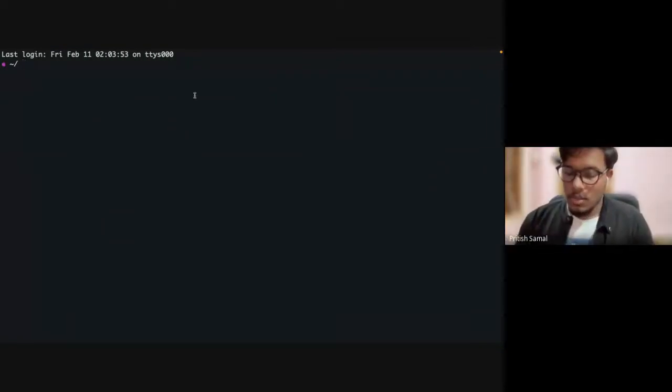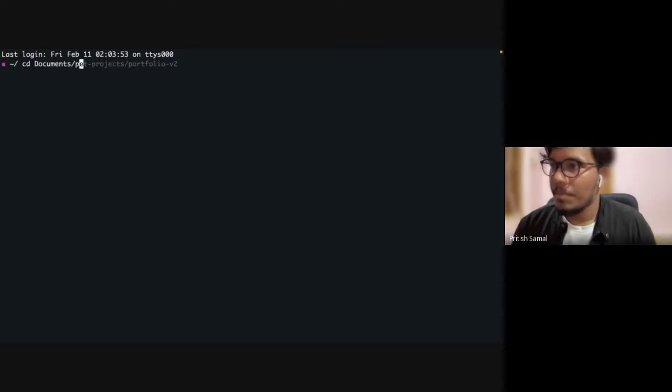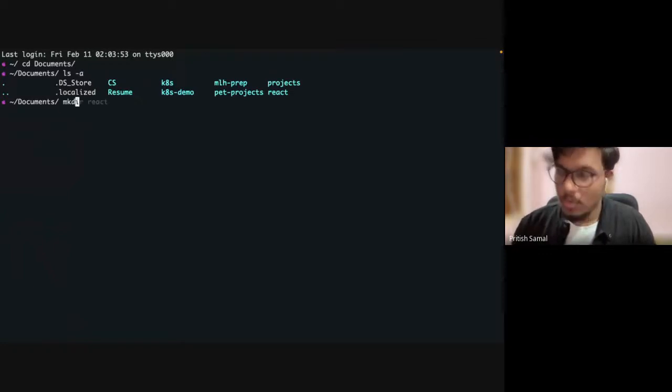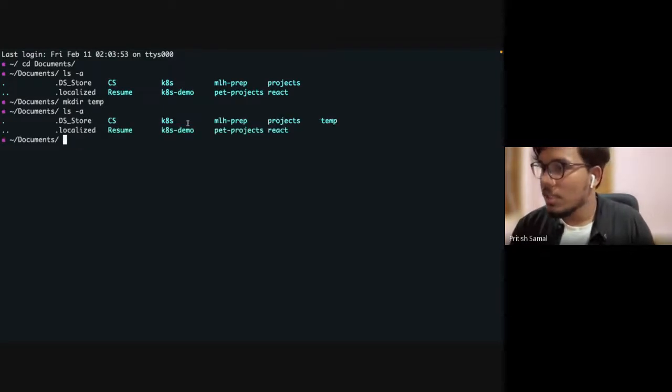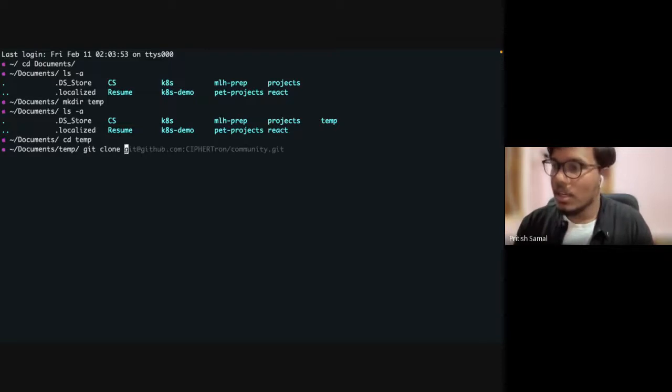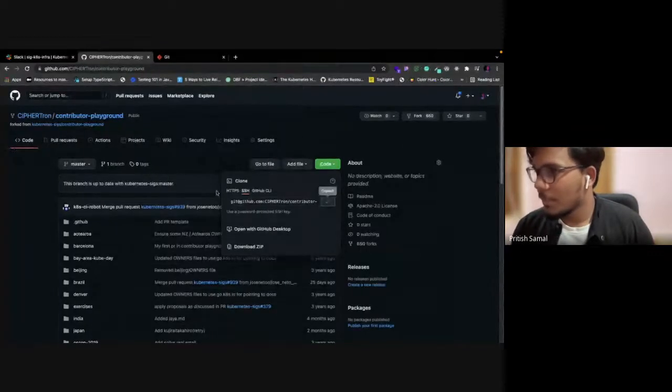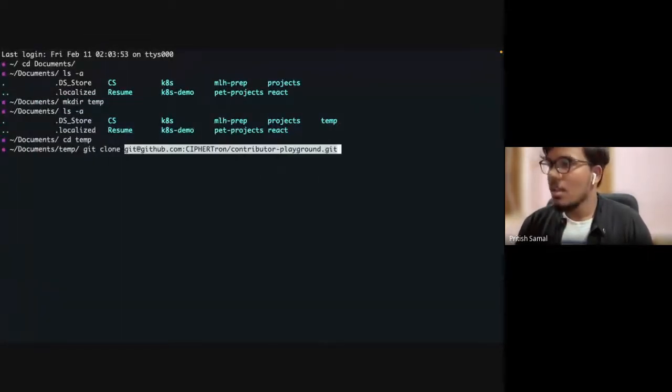It's visible. Cool. So after copying the SSH link, let me go to the documents. Let me create a new directory, as of now called temp. If you see, I have a temp directory here. I'll go inside that directory, and then I'll do git clone and copy the link. Oh, sorry. Yes, I've copied the link. Now paste it here.